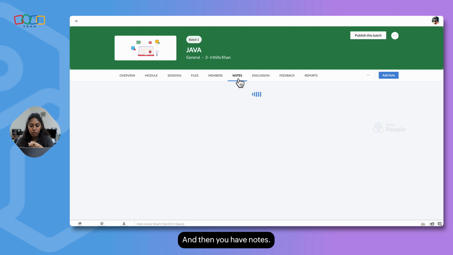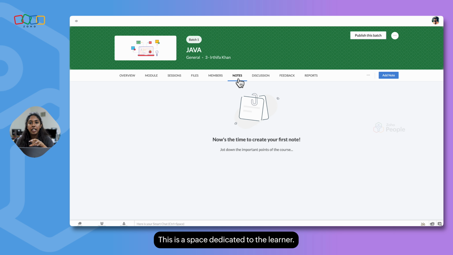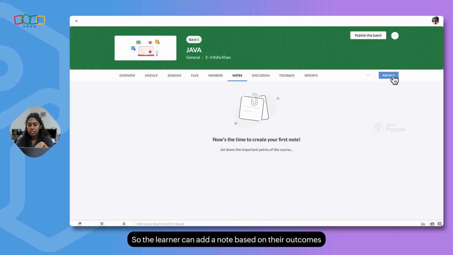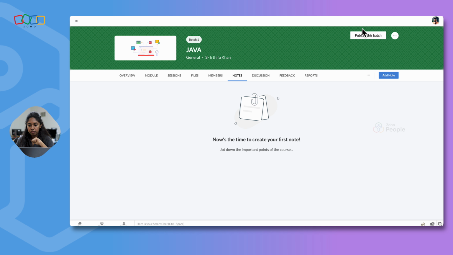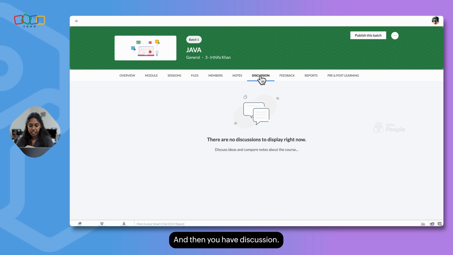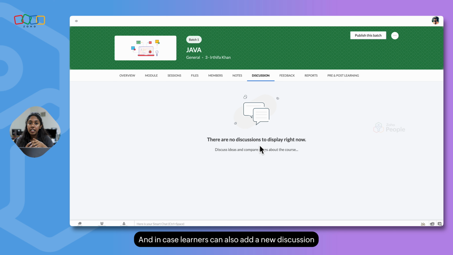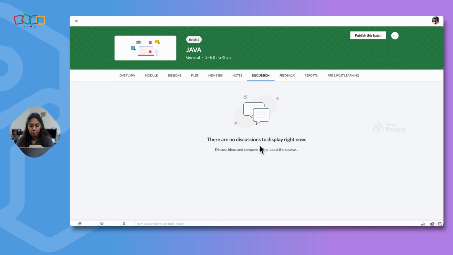And then you have notes. This is a space dedicated to the learner. So the learner can add a note based on their outcomes that they have learned on this particular course. And then you have discussion. So this is like a forum. For example, the trainer can directly add a post under this discussion forum. And all the learners can look into the discussion, comment against the discussion, and in case, learners can also add a new discussion over here.